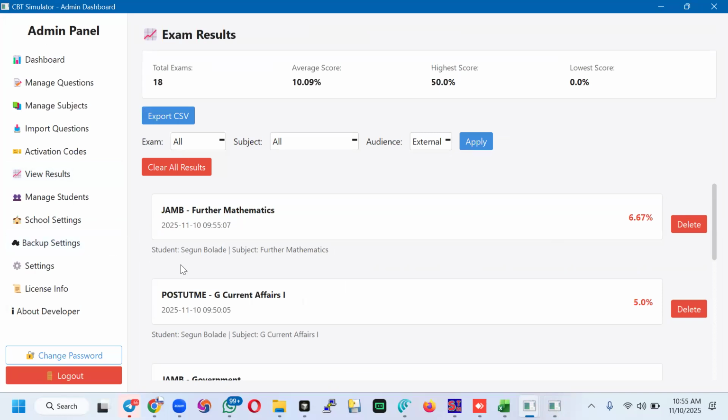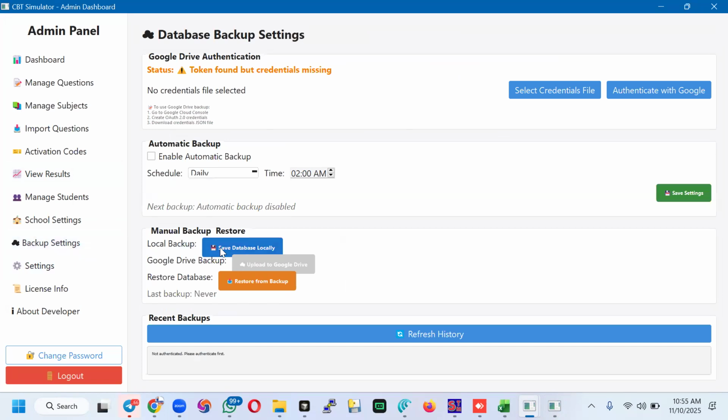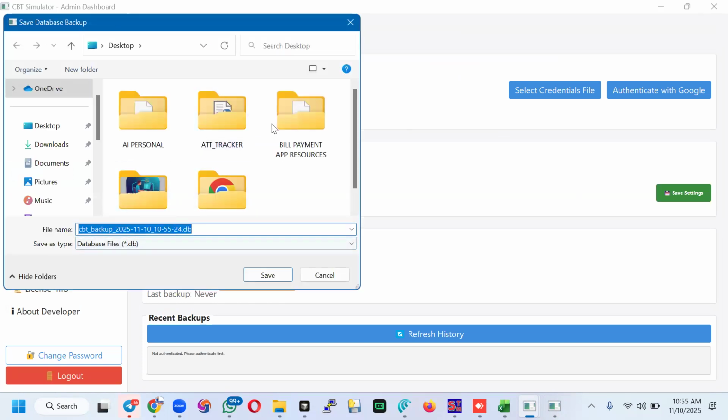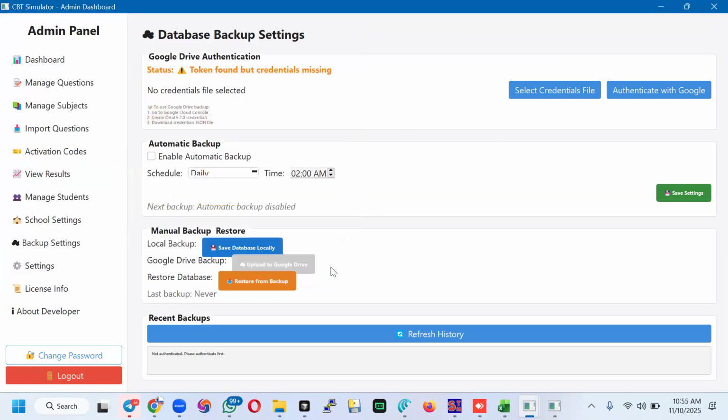So now you can also do backup settings for your database. You can decide to back up, save database locally. Once you click on save database locally, it will ask you where you want to save the database. Maybe something goes wrong with your system, you have saved your database. Maybe you can save it on a flash drive, right? So that once something goes wrong, you can restore it.